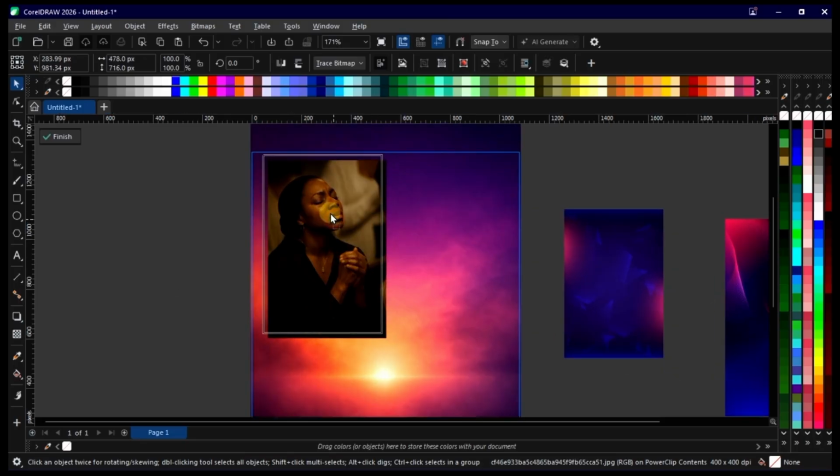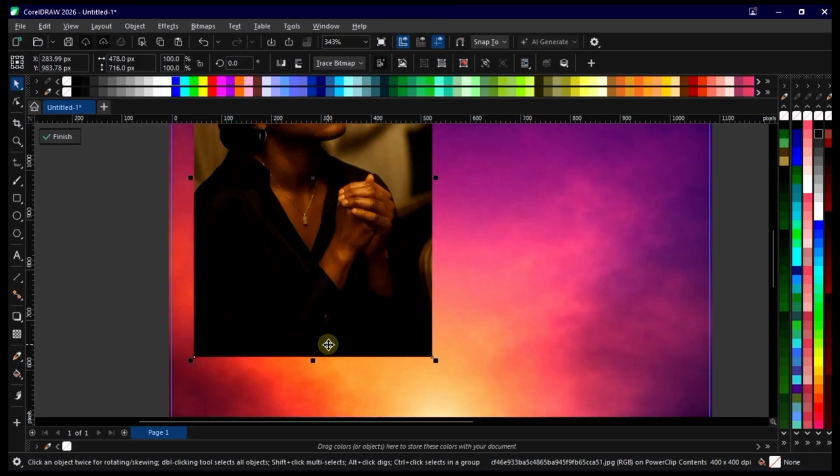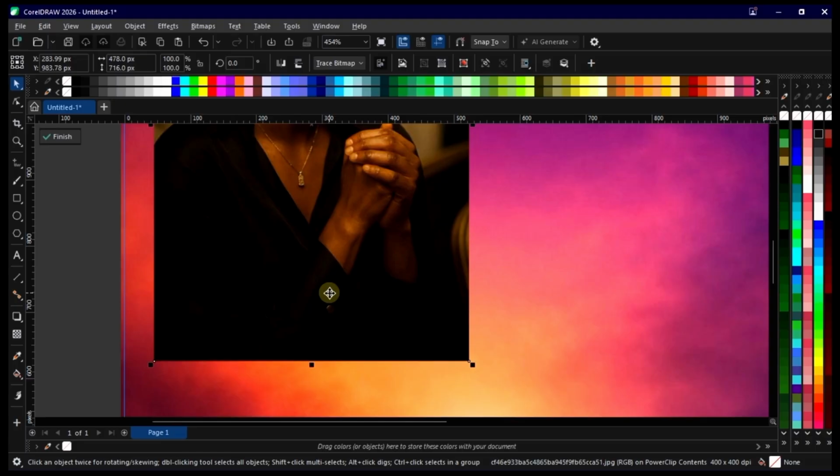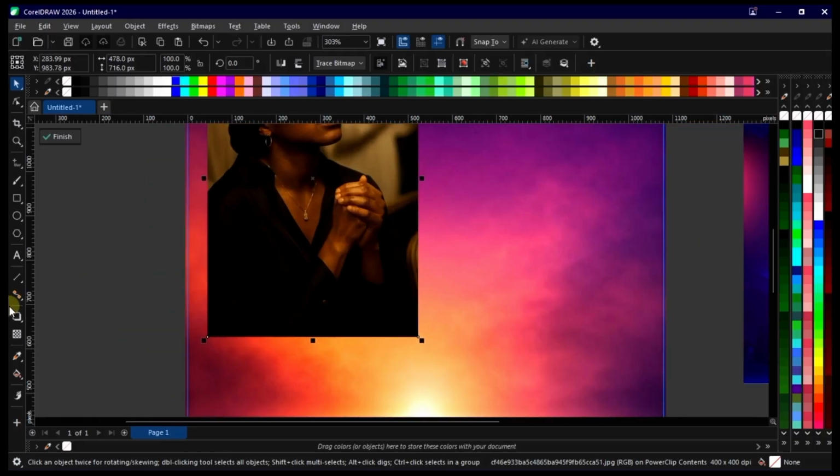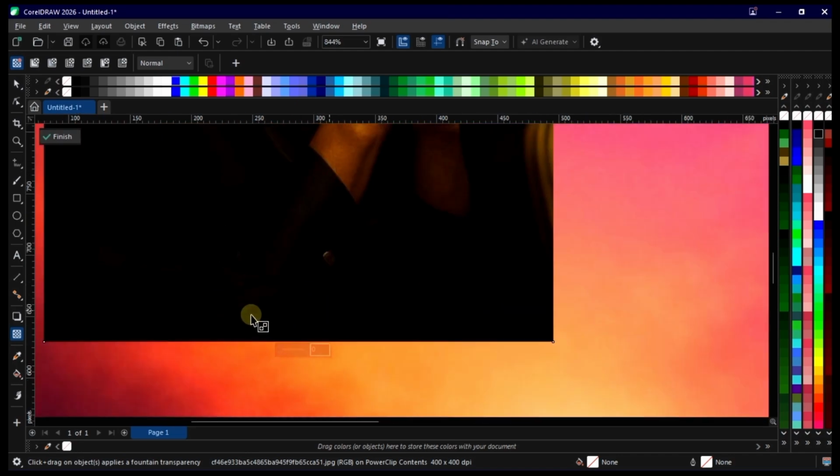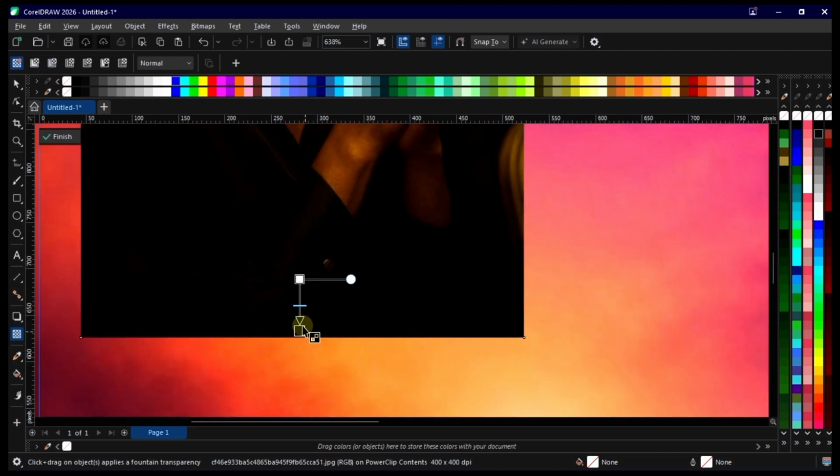Let me bring in this one. I am going to fade the edge of this one. I will also fade other edges. Let me start by fading the edge of this lady. In the workspace, click on your transparency tool from your toolbox. Look at this edge here. Have you seen? Hold down your control key and drag it down.